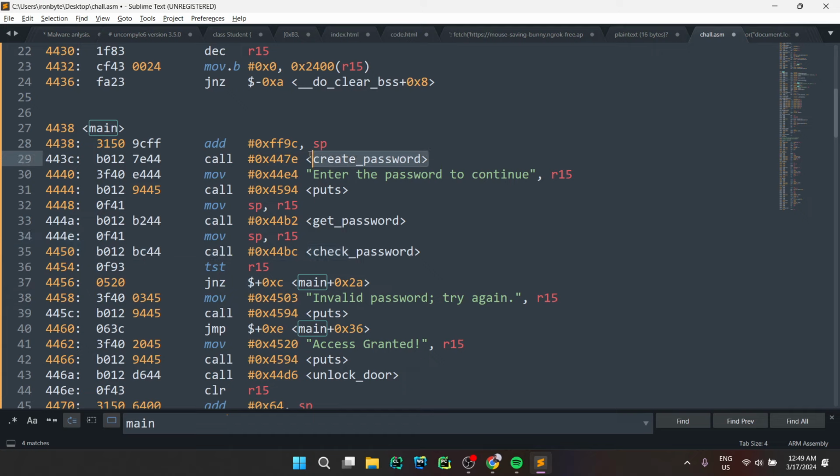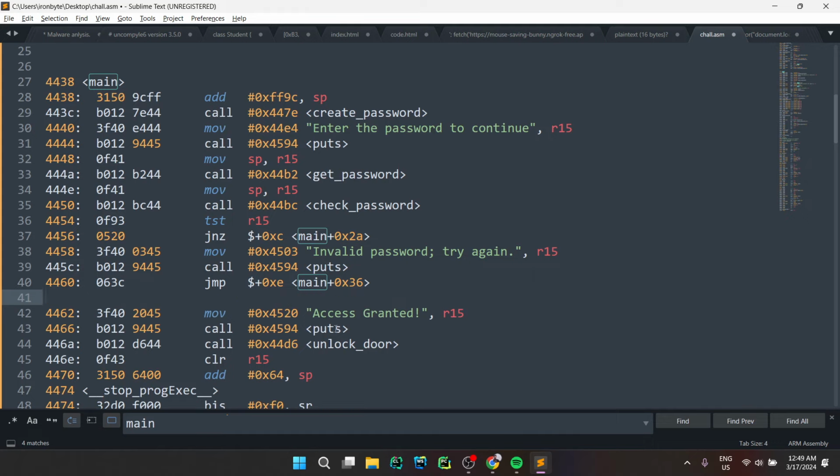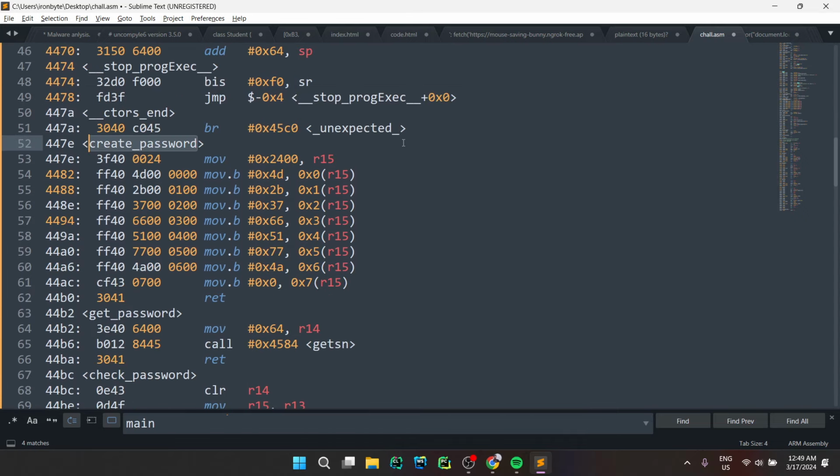Oh, there's a create password. Okay, so he's creating some password, then he's checking the password, and then testing again, and if it is valid, then he will be giving access granted, which is the current address plus 0xc. Otherwise, access denied, it boots and then locks the door. Okay. What else do we have in here? So I suppose he will be creating a password and then comparing that with the check password. Let's see what create password is doing.